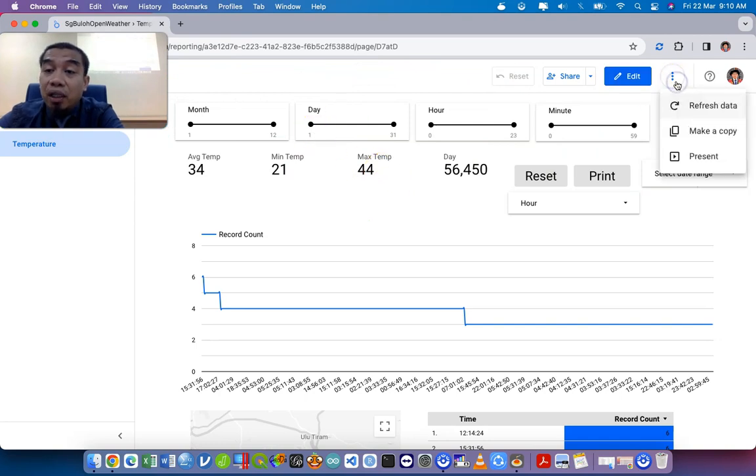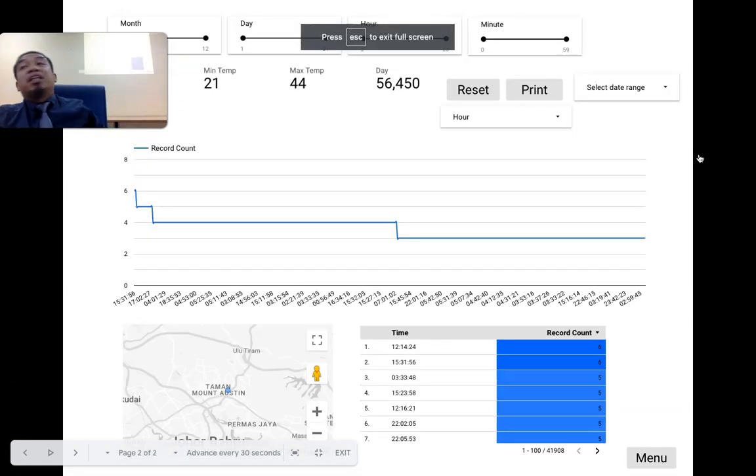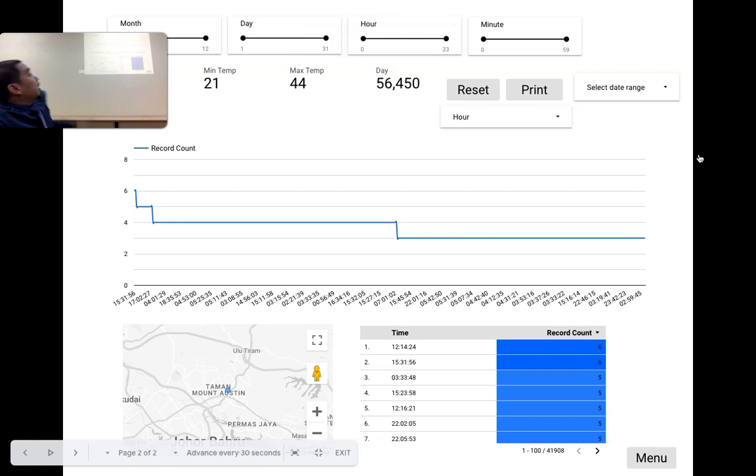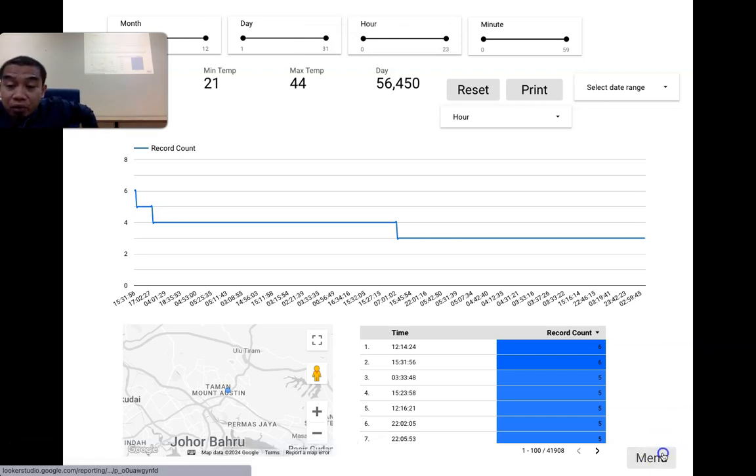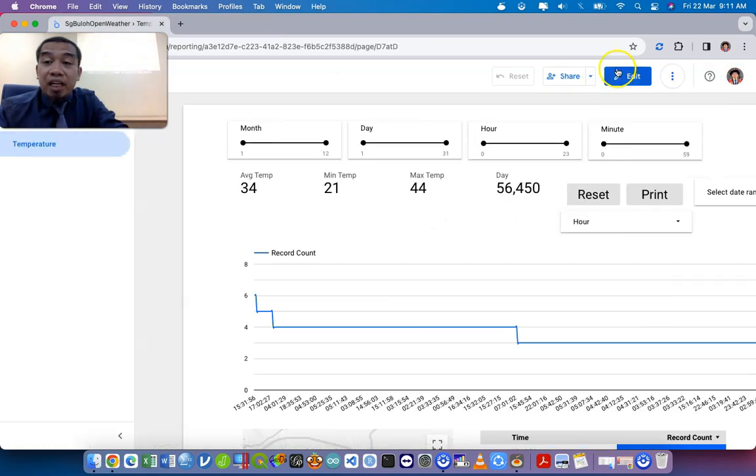And you can also click the more option over here and then click present. The present has the ability to showcase everything in a very wide range format. And you can click menu over here, it will open another menu. Okay, this one is not good because dia akan buka new tab. Nampak tak? Bila saya klik, dia akan buka new tab kan?